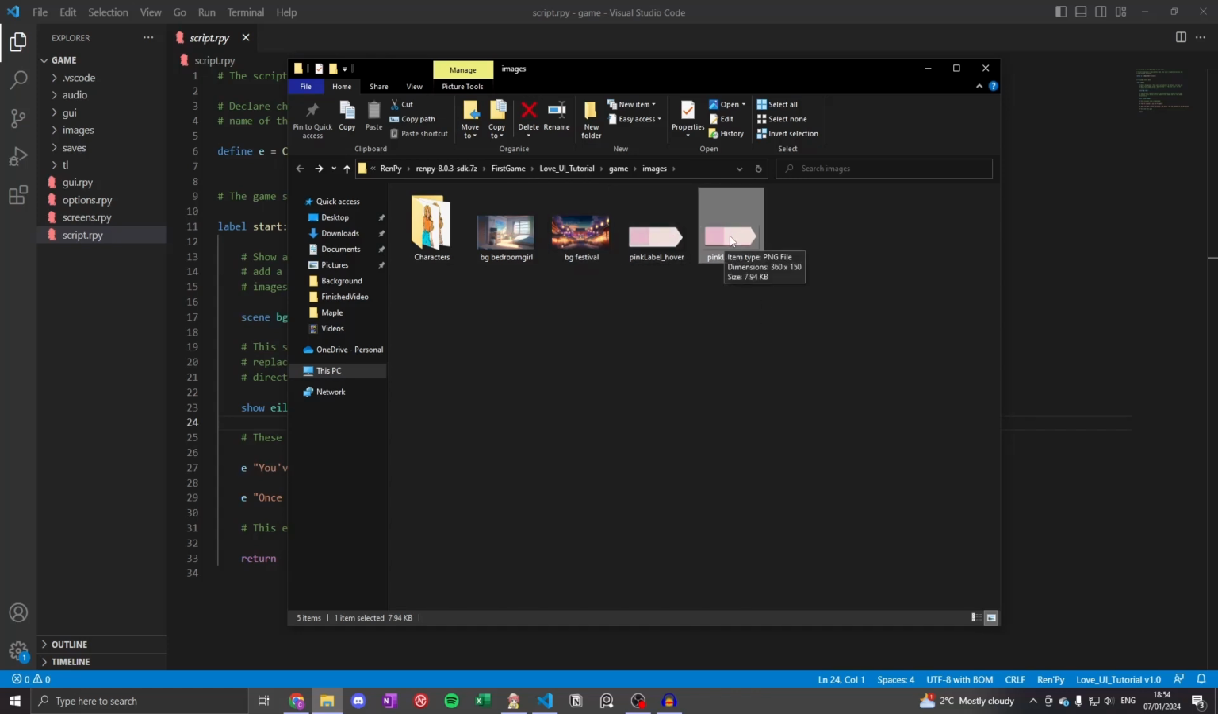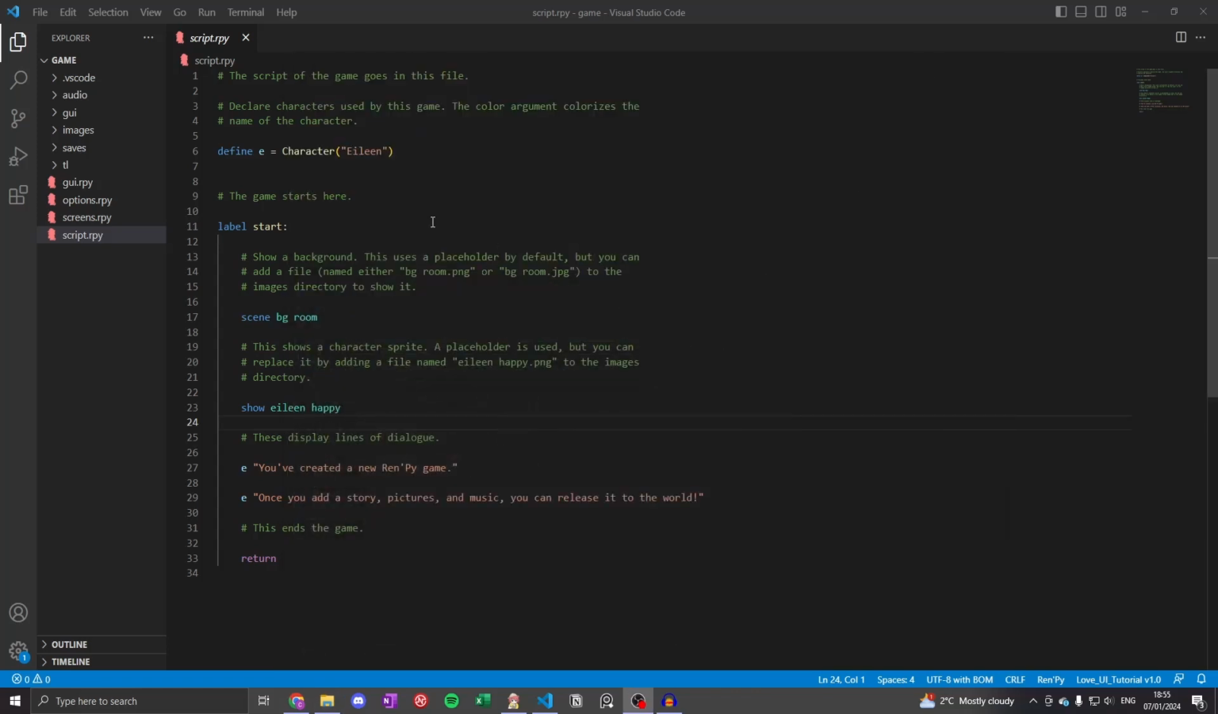I then have two different buttons. One is in the idle state and one is when you hover your mouse over it. So those are all the images that I have.